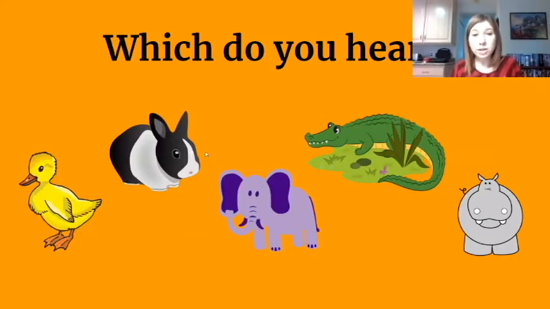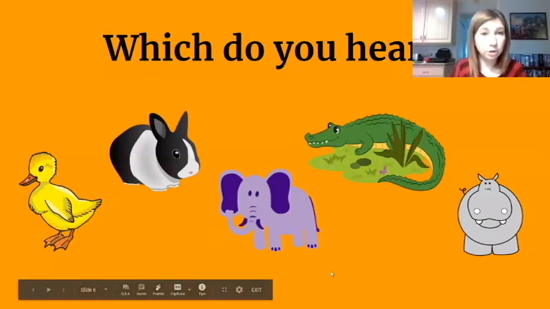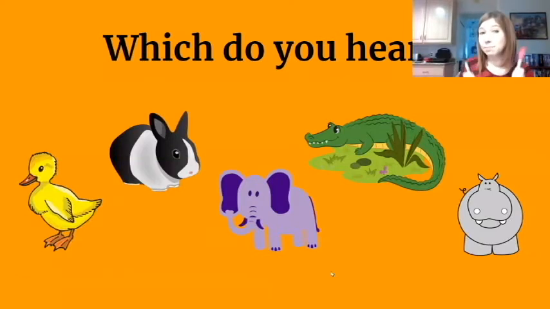So which one do you hear? So you see how we have the duck, rabbit, elephant, alligator, and hippopotamus all on the same screen. So I'm going to tap something with my sticks, and you need to use your ears and try and figure out which animal you think I played with my sticks. Are you ready? Okay, here I go.